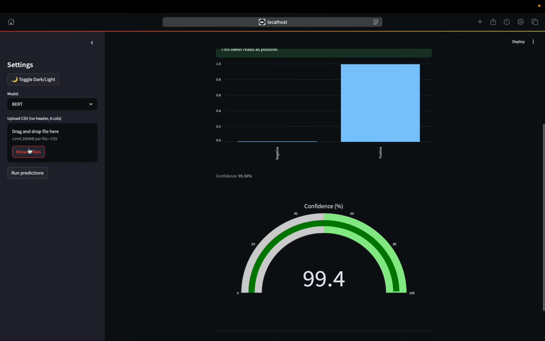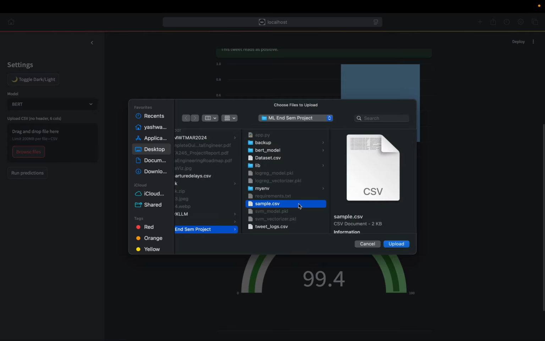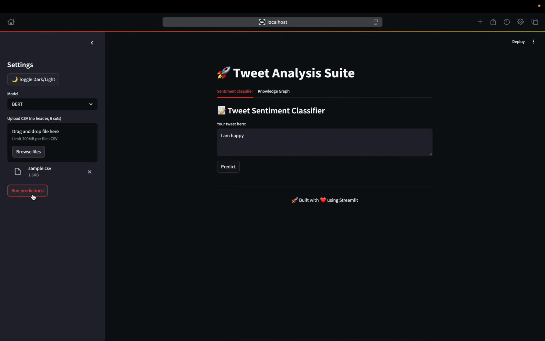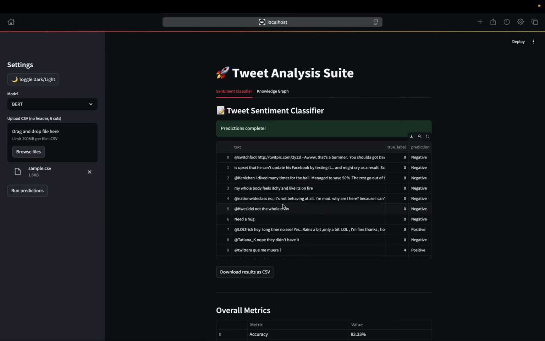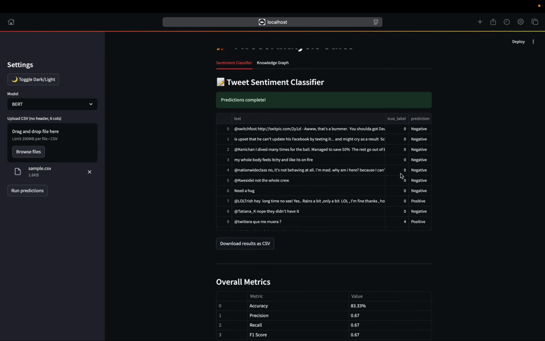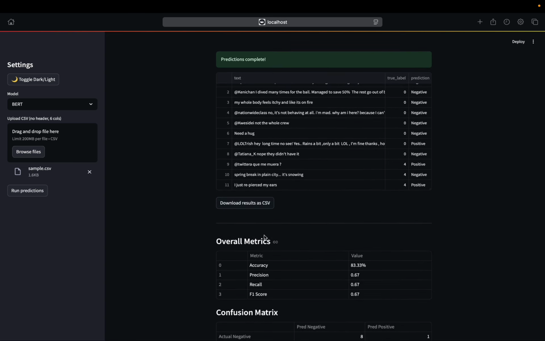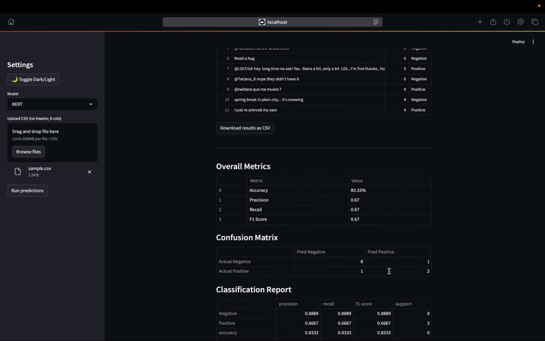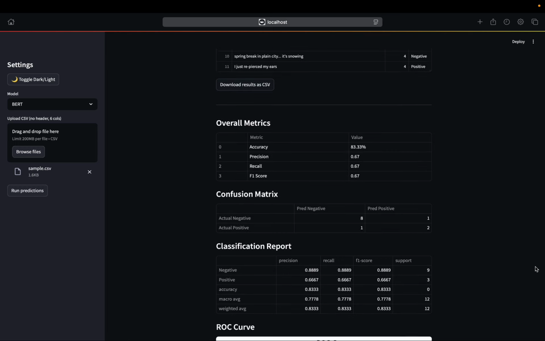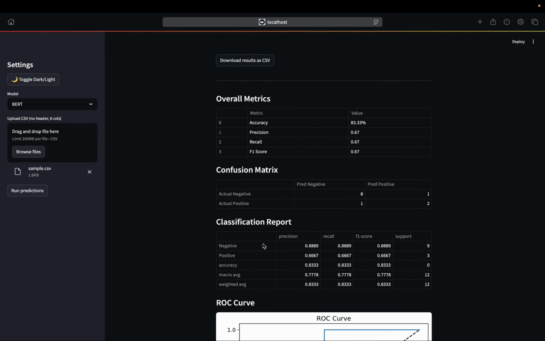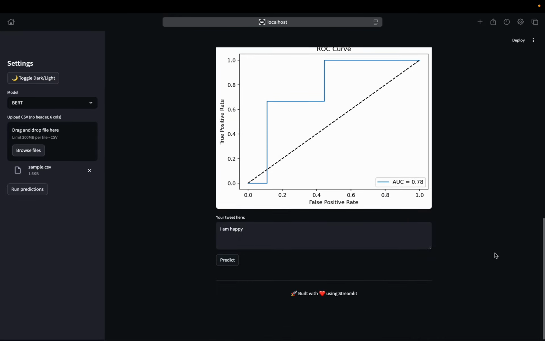And if I wanted to do batch processing, I will go to browse file. I'll upload a sample CSV, load, and then run predictions. And these are just 10 random tweets that we picked from the data set. And all these get accuracy, precision, recall, and F1 scores. I drop a confusion matrix for all these. And then another classification report of negative, positive, accuracy, macro average, weighted average, and so on. And then we drew up an ROC curve for this.